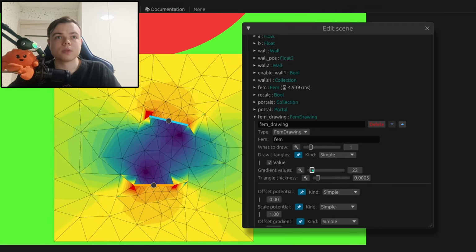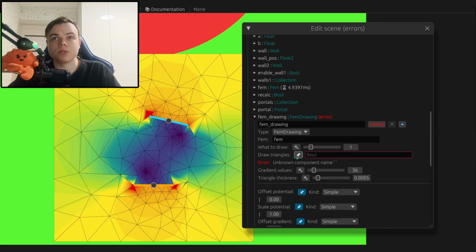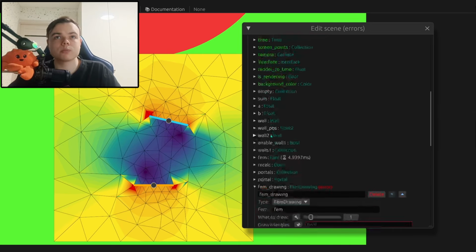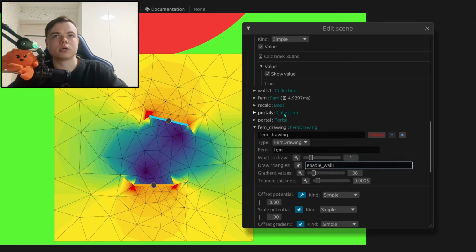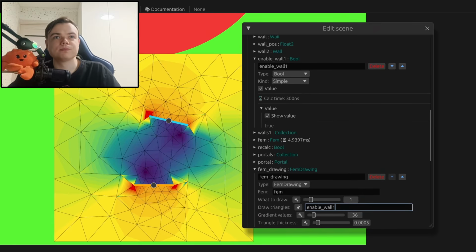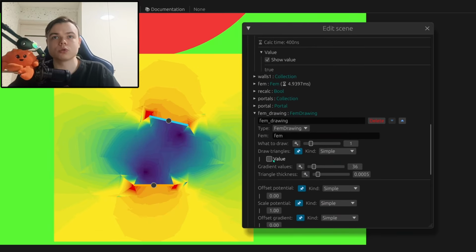And the next interesting thing is that all these settings use other components. For example, draw triangles uses bool component, and we can move this value into some variable. For example, we have this enable wall. Let's say that we want to show triangles only when wall is enabled. So you can parameterize how it is drawn.